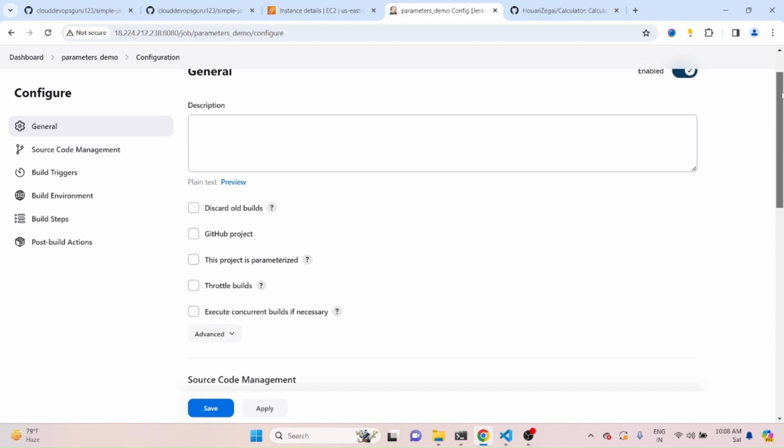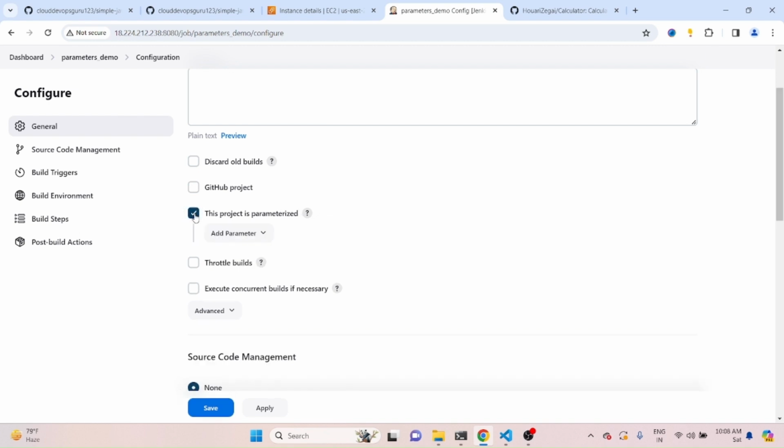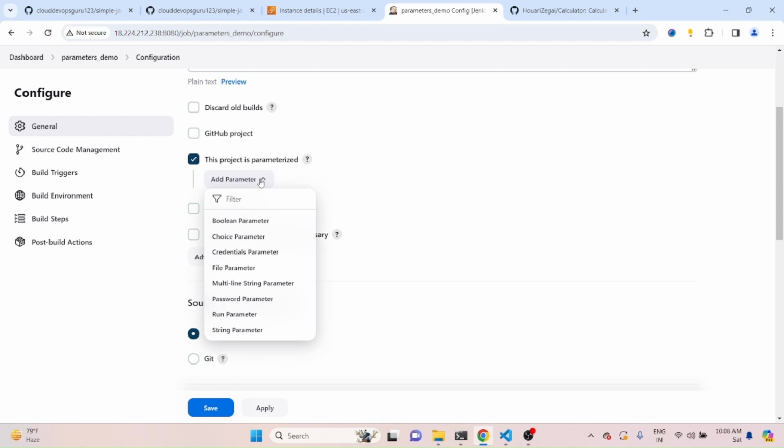Whenever you want to set up parameters in Jenkins, here we have the option "This project is parameterized". Just click on that. Inside this, you have multiple options to set up different kinds of parameters in the Jenkins job. Here you can set up Boolean parameters, choice parameters, also credential parameters, file parameters, multi-line string parameters, password parameters, run parameters, string parameters. So here we will understand some options.